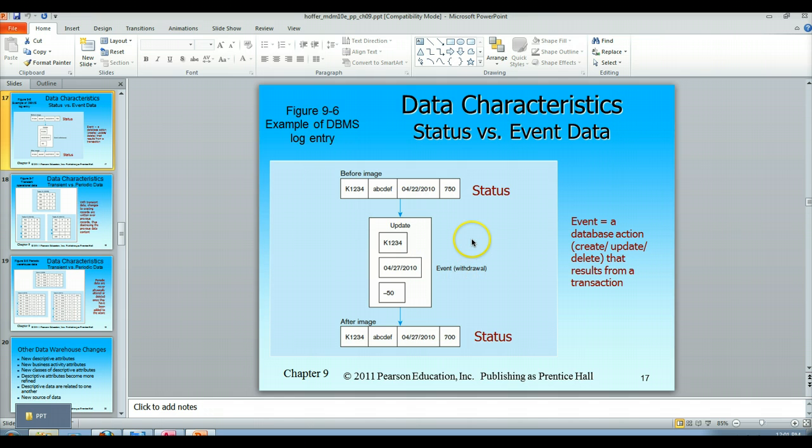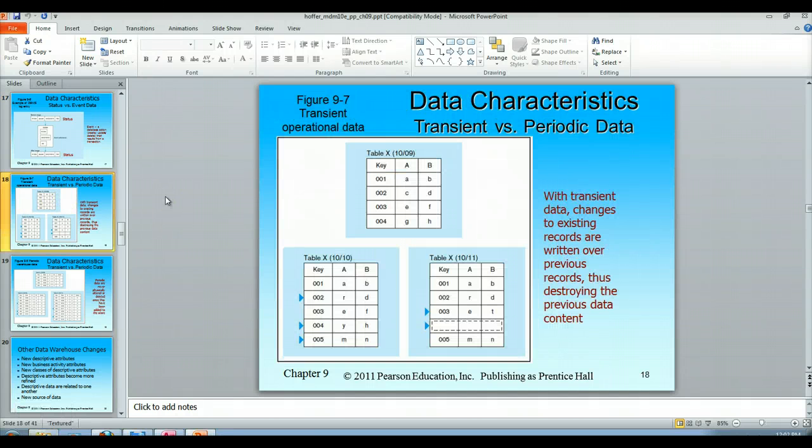Then an event is going to happen. So in this case, it looks like we're talking about a bank transaction. So we've got this account on 4/22/2010 had $750 in it. We're having some kind of update event happen to that record on 4/27 where we're withdrawing $50, and then we have an after image status that shows what the record looks like afterwards. So these are the different kinds of, so this is status, then event, and then after status, all resulting from an event.